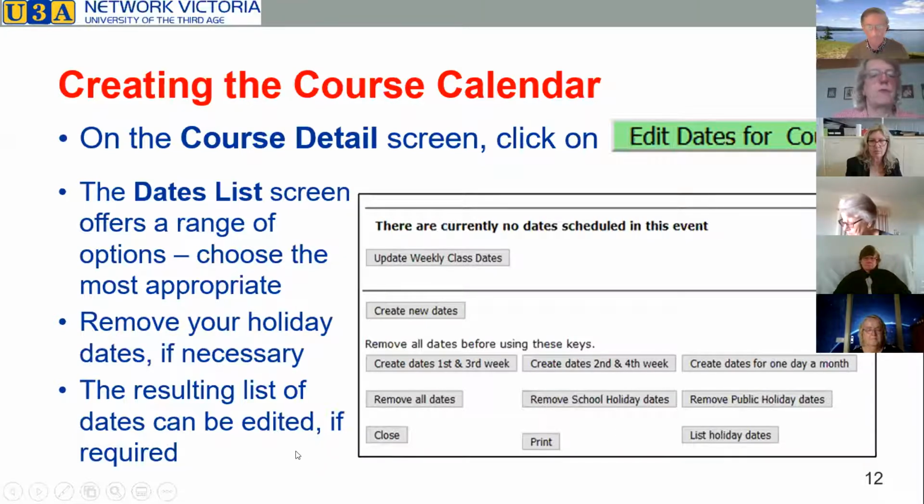You can also remove or add individual dates. Okay, if you stuffed it up, you can remove all dates and start again. Or create new dates will allow you to insert extra dates if there's something you want. Or just by clicking on the list, you can delete individual dates.